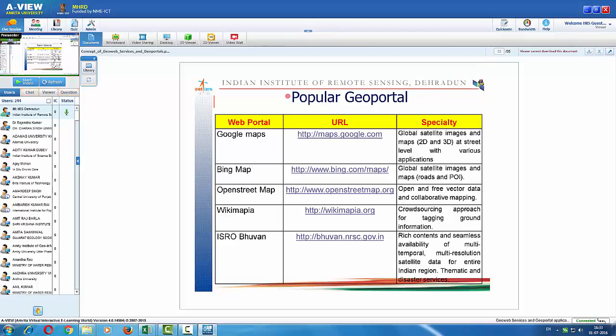Let us quickly see, based on this service-oriented architecture, SOA, or OGC standards, what are the popular websites or web portals you are using today, or may be aware of. If not aware, I am quickly listing them here. Google Maps is one of the most popular websites today. It came into existence in 2005, and it provides global satellite images and maps in 2D and 3D at street level with various applications.